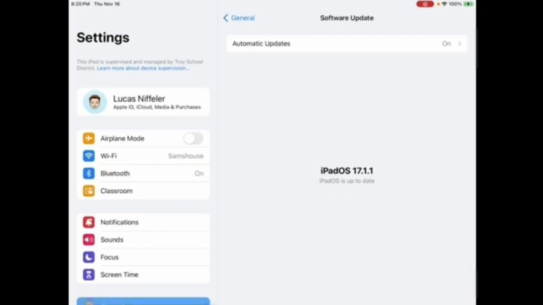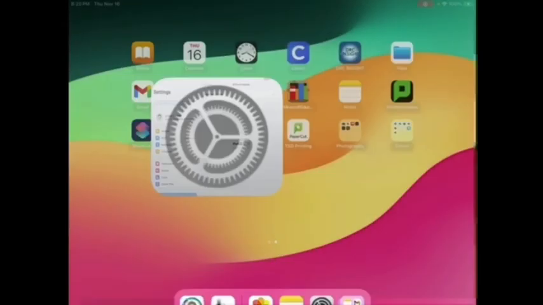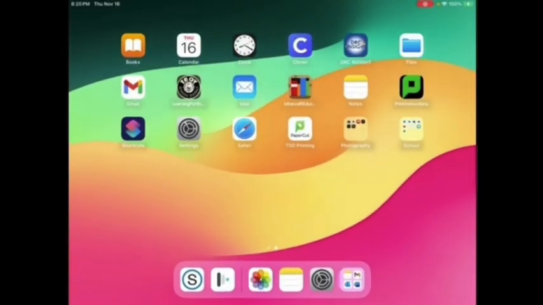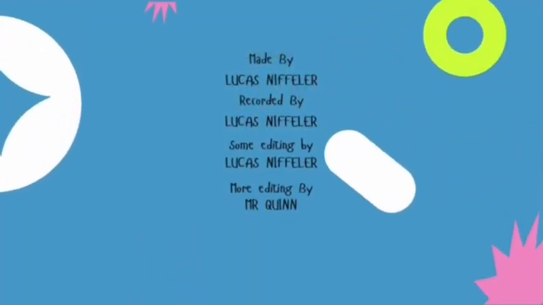So yeah, that's all the tips I have for you on iPad storage. If you have any more, let me know.